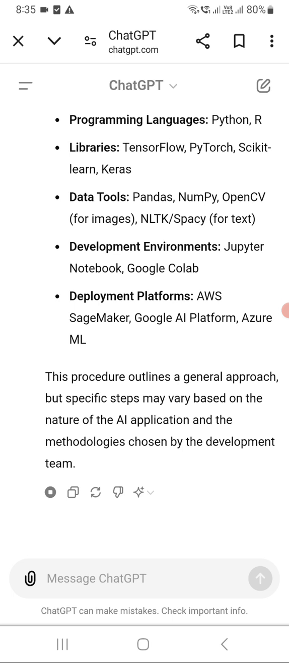This procedure outlines a general approach, but specific steps may vary based on the nature of the AI application and the methodologies chosen by the development team.